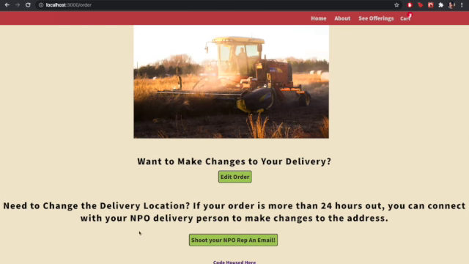Otherwise, if you need to change a delivery location, the idea is you can make those changes more than 24 hours out. This button will basically take you to email. It connects to my personal email, so I won't click it, but you can see the URL down there in the bottom left.